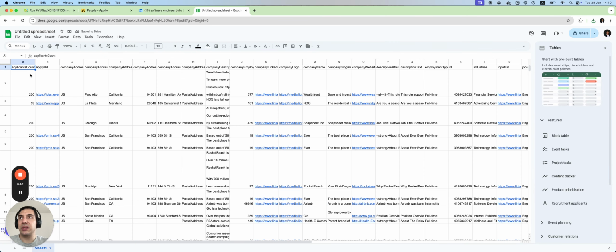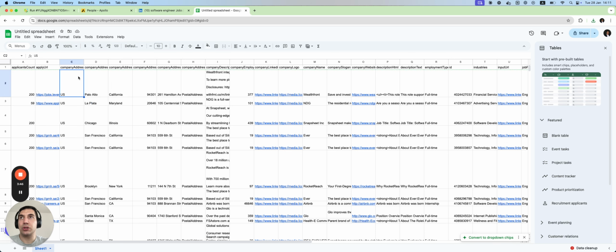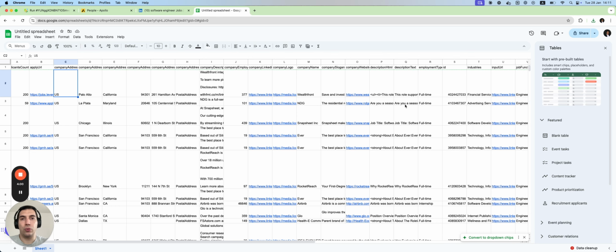Here we can see that we have the URL where we can apply, and also the company country, the city, region, address, and so on. We could use the company description and some other fields from here if we want to further narrow the list and maybe create some personalized outreach, or filter the list for the exact jobs that you're looking for.